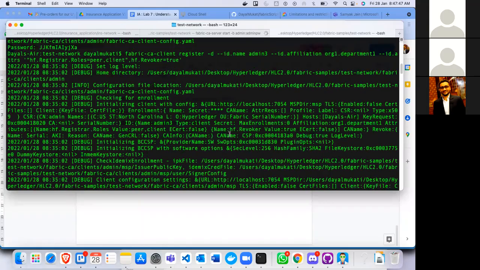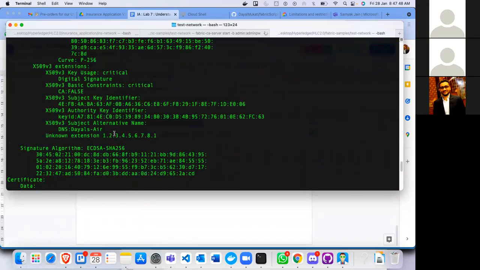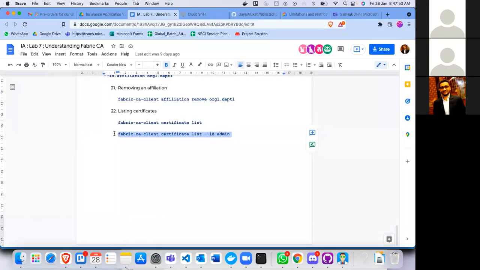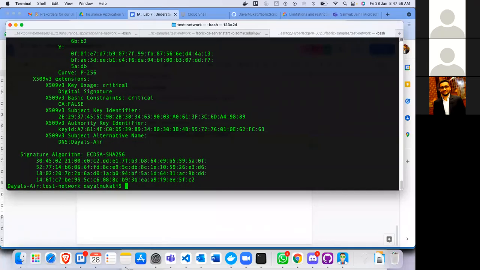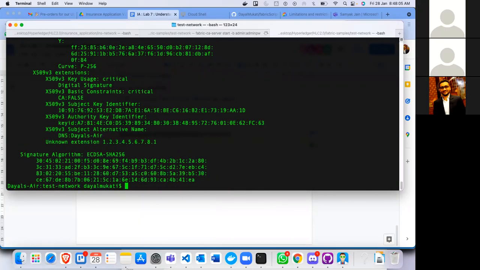And if you want to list out the certificate for a specific person, let's say for an admin, this is how you can get the certificate for admin. Or let's say for user 1, so this is for user 1.